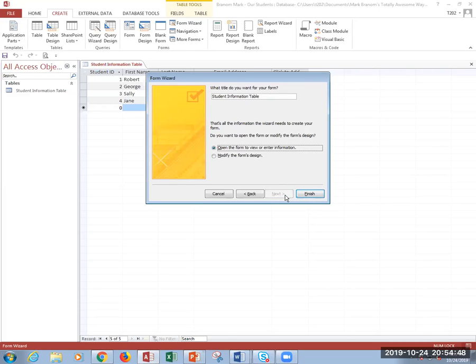And then before you click Finish, do not click Finish. One of the things that you'll notice is that the title of the form is always going to be exactly what it was. This is not the student information table. This is the student information form. So I want to change that to say student information form.